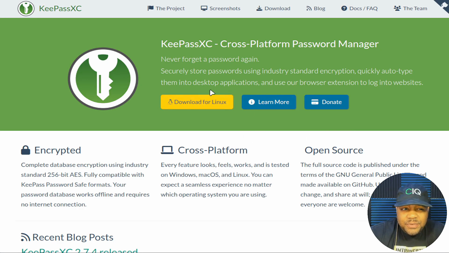But on the site, it recognizes that I'm using Linux, so that's why it's bringing that up. If you're on a Windows system, it'll say download for Windows. You know, macOS, same thing. Now encryption, it says complete database encryption using industry standard 256-bit AES, fully compatible with KeePass password safe formats.